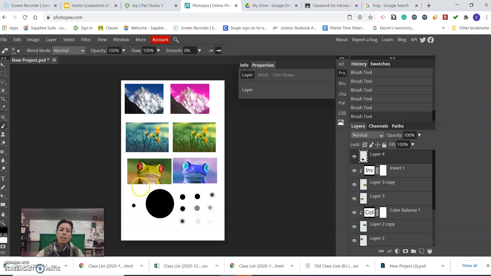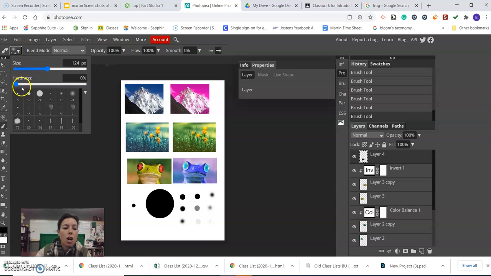So I just want to see a mix-up, that it's evident that you have changed your opacity, you have changed your size and your hardness. If you want, you can even experiment. There are other brushes in here that are pretty cool.